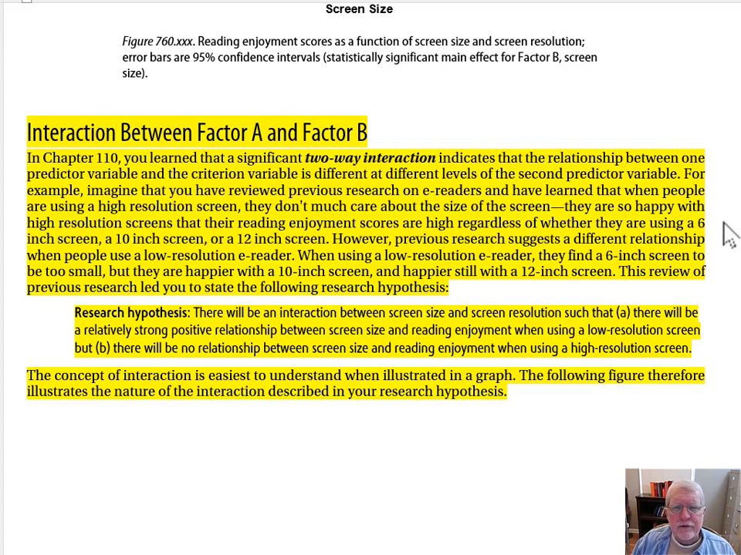For example, imagine you reviewed previous research on e-readers. You'll learn that when people are using a high-resolution screen, they don't care much about the size of the screen. They're so happy with high-resolution screens that their reading enjoyment scores are high, regardless of whether they're using a 6-inch screen, 10-inch screen, or 12-inch screen. However, previous research suggests a different relationship when people use a low resolution e-reader. When using a low resolution e-reader, they find a 6-inch screen is too small. They're happier with a 10-inch screen and happier still with a 12-inch screen.